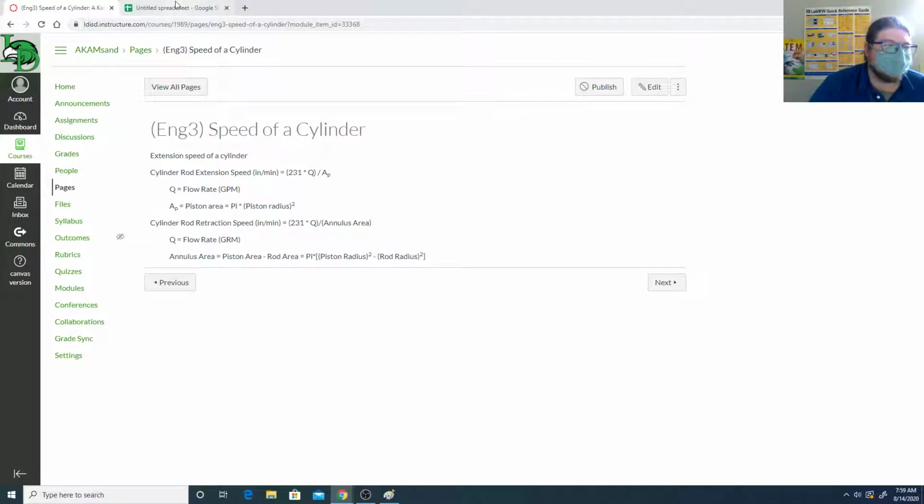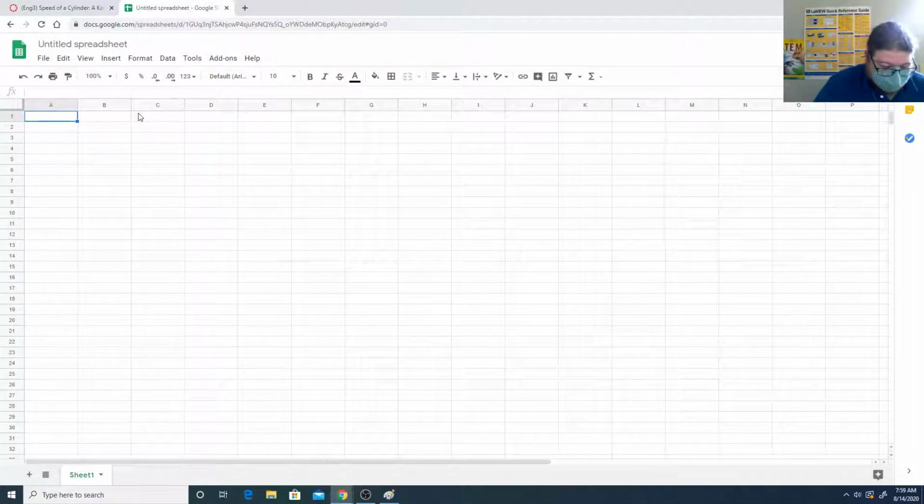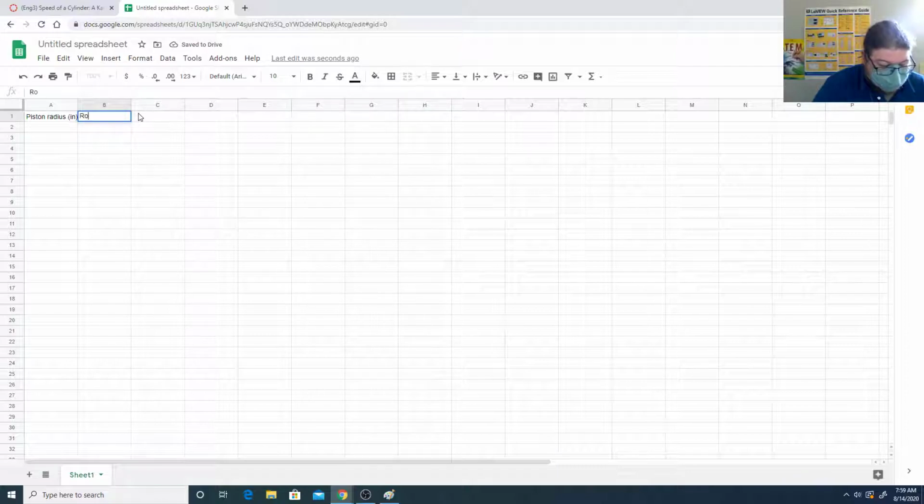So in our spreadsheet, we're going to say, all right, we probably want the piston radius. So we'll say piston radius, that'll be in inches. And we want to know what's the rod radius.